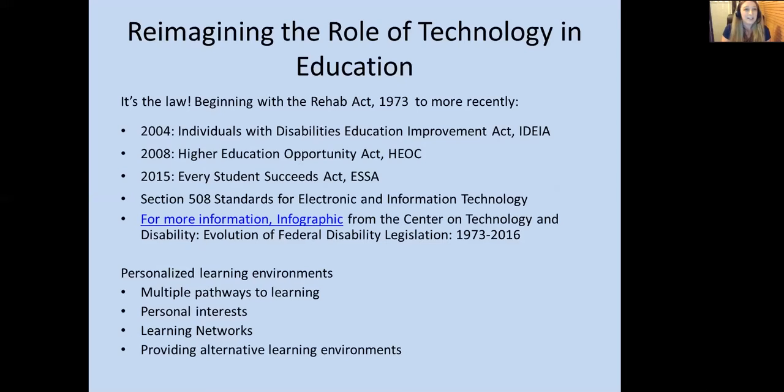So again, I mentioned the reimagining of the role of technology in education, and just to summarize the legal aspect of it, it started with the Rehab Act in 1973. In 2004, we have the IDEA Act, or the Individuals with Disabilities Education Improvement Act. 2008, the Higher Education Opportunity Act. And you can see that every few years, we're getting more and more in tune and in touch with inclusion and how we are going to accommodate all these students with special needs. Section 508, Standard for Electronic and Information Technology, is one of the guidelines that we were using when we were creating our online materials for Middlebury.